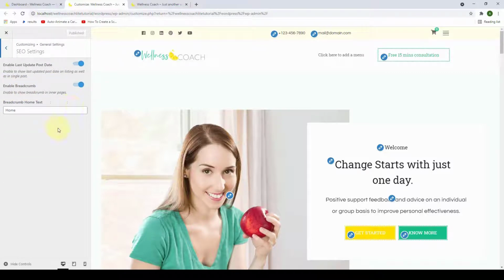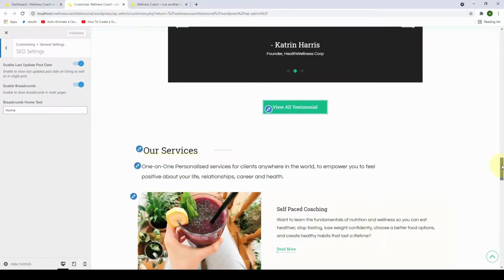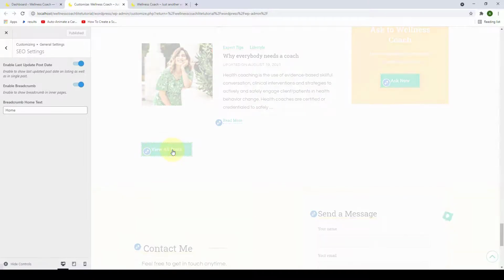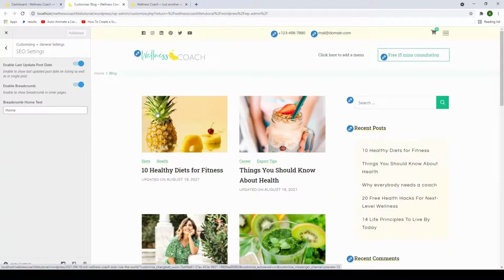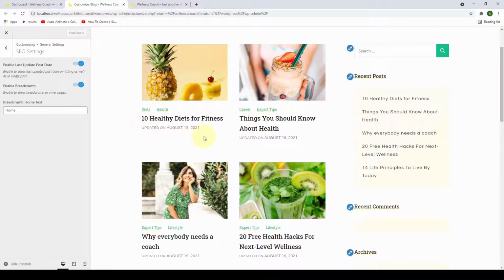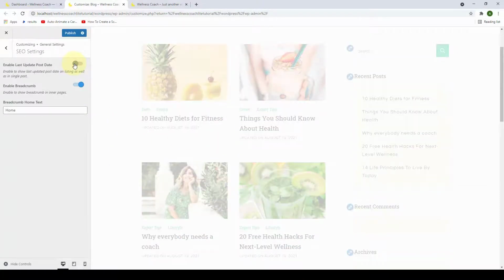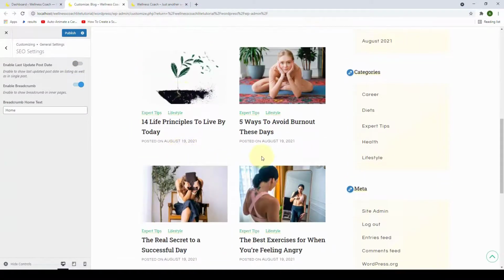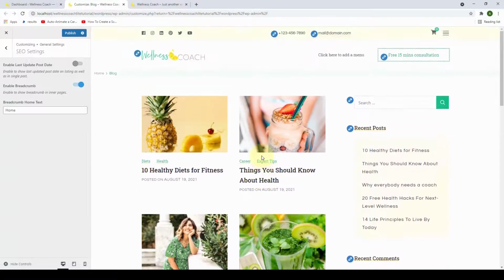So to explore these options, we will go to our blog page, scroll down and click on View All Posts to go to our blog page. The first option is to enable the last updated post date. So each time your blog posts are updated, the updated post date will be displayed for each of your blog posts. But if you disable this option, the updated information will not be displayed on any of your blog posts.